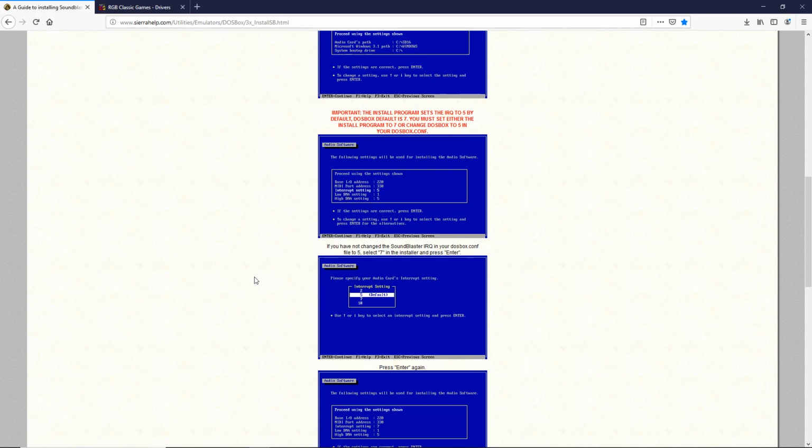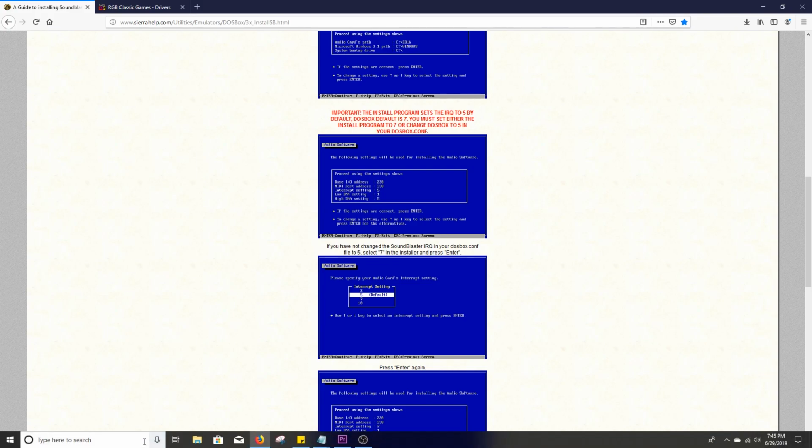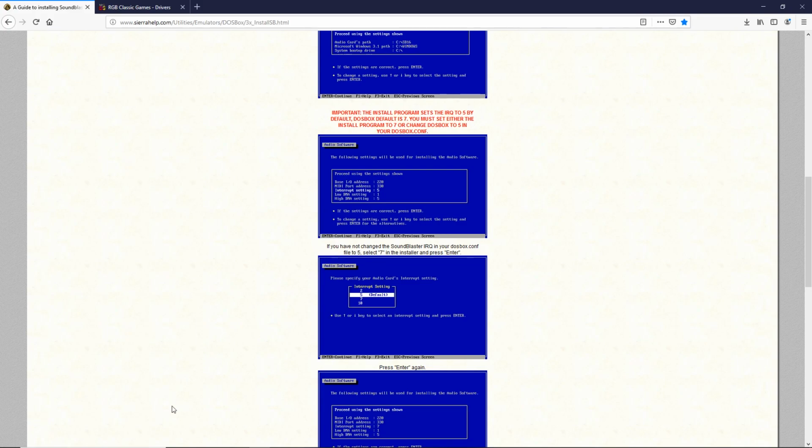So I went into the DOSBox options and I changed the settings to match this default. Your DOSBox is initially defaulted to 7. I went to the configurations and changed that to 5, whereas this is telling you to do the opposite. It's telling you to change this to 7 because DOSBox is 7. I did it this way and it's working. So I'm going to show you how I did it because I know this way works. I don't know if that way does because I haven't attempted it.